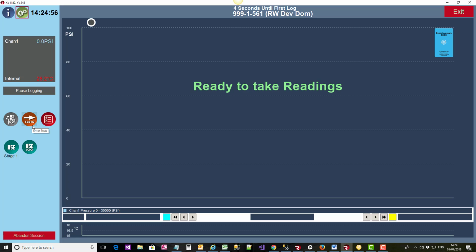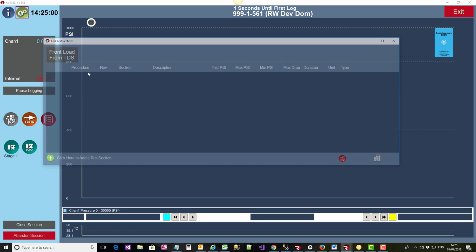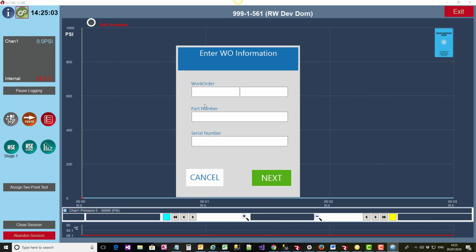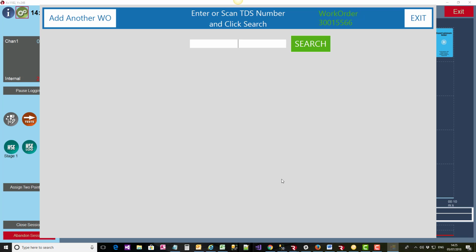Now a rollover test is imported in exactly the same way as any other type of test, so we'll click on enter tests, front load from TDS, and then I'll type in a work order, a part number, and a serial number. Obviously you would have these part numbers and serial numbers and work orders to hand, and then we'll go ahead and search in the TDS.